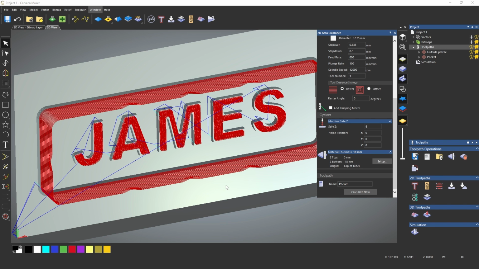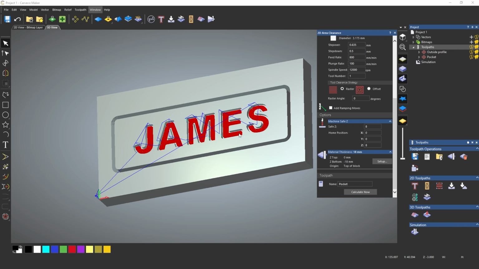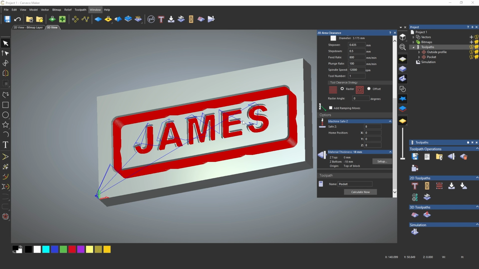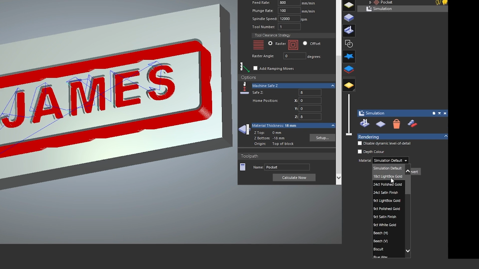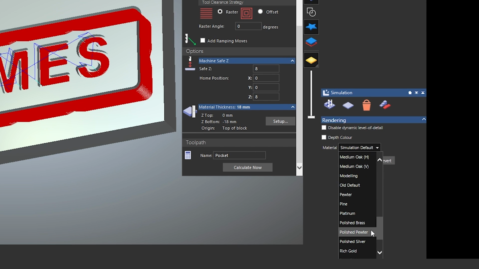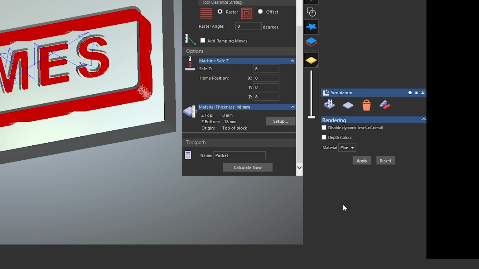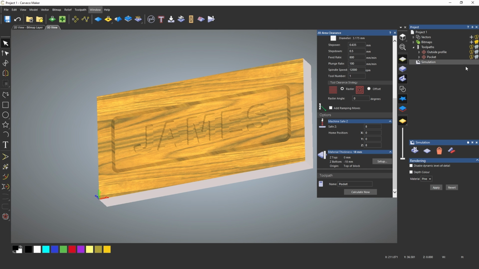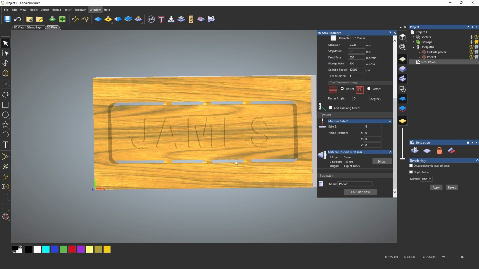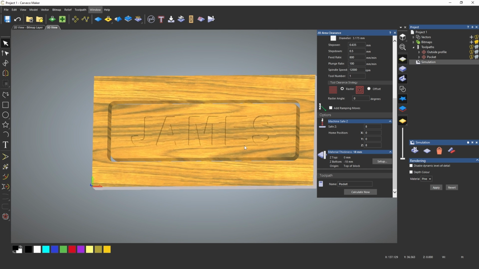Now another quick tip, by default the simulation will always generate on this grey background, but we can change the type of material. If we come up to the simulation and click on it, we'll see down the bottom we have material, and we can change this to a variety of different things. The list is quite large, but as I said, I'm doing this on pine today, so I'm going to select pine, then click apply. I'll then turn the toolpaths off, and it just gives us a better indication of how this may actually come out in the pine.